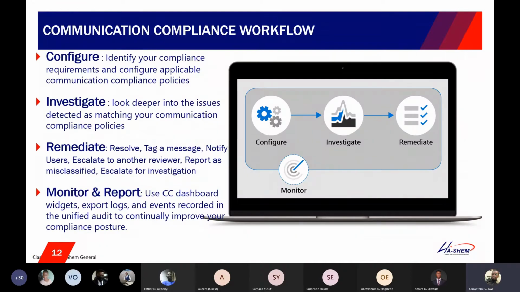Now, the workflow of communication compliance is that you have to configure a policy first, because this policy is where you define different terms that will help you to detect triggers. And when you configure that, you will then investigate the alerts that are created based on any match. Whenever any match is found, alerts will be created, and you can use this alert to investigate the severity of the action, and you can use the report and the alert to remediate. Either you resolve it or you can tag a particular alert for other evaluators to see when you are escalating. You can notify the user, or you can even escalate to Microsoft for further investigation.